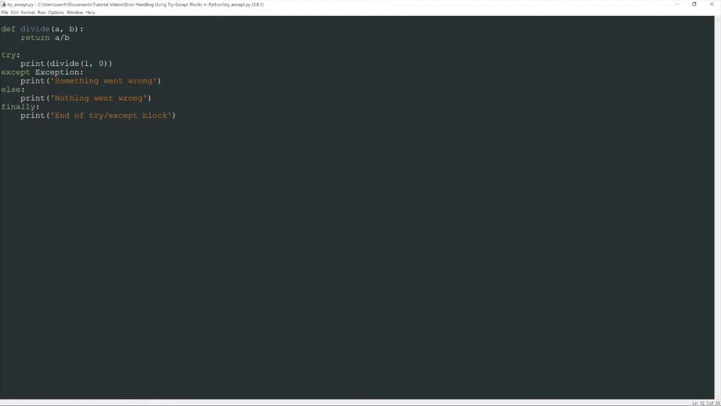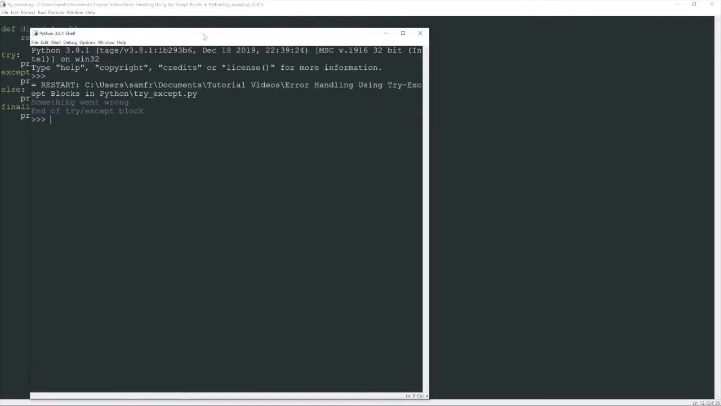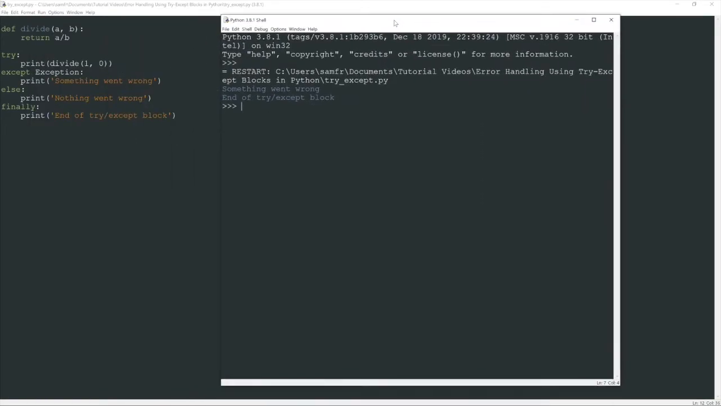So if we save and run, we see that we do not crash the script. The script does not crash. We don't have a traceback error because we are handling this exception. So we're saying it's the same call to divide with the parameters 1 and 0, and we do have an error here. We have the same 0 division error, which is being handled by our except block where we say except exception. And when we do have an exception, we're saying we just want to print something went wrong, and then our finally block is being executed because this will be executed no matter what, and we're saying end of try except block.